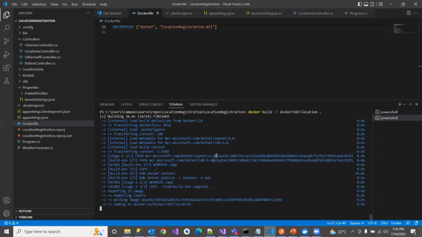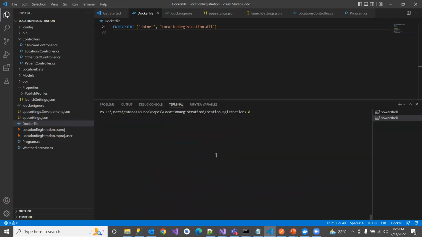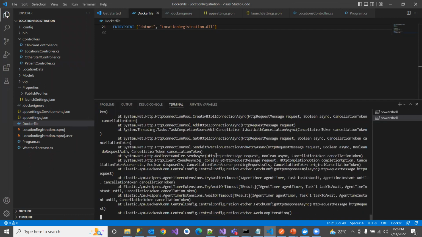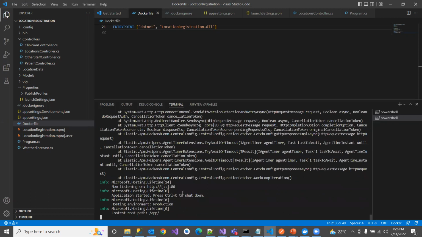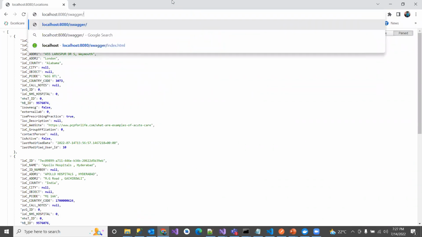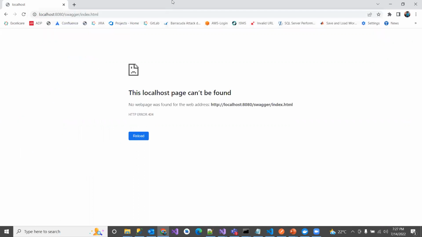And then it is building. I built that. And again, I'm running this one. It started running and I'm going back. And let's spin this. My API is working. Now let's check this Swagger. Oh, I think still not working.